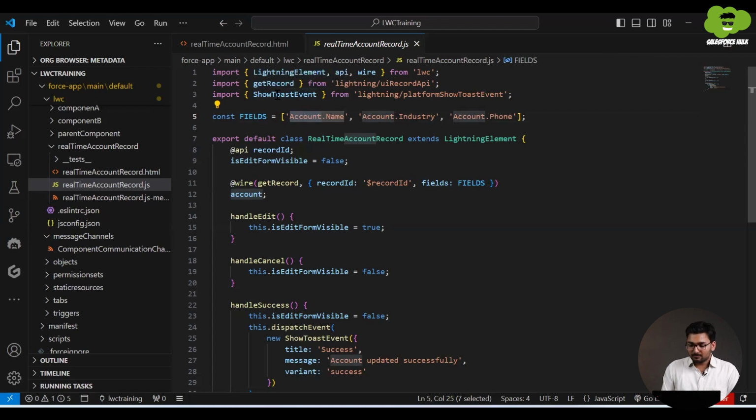And also you can see this get record method. Obviously this is something which is predefined, so we have to import it first. So this get record we have imported from Lightning/UI record API, right? This is the module from where we have this get record method.